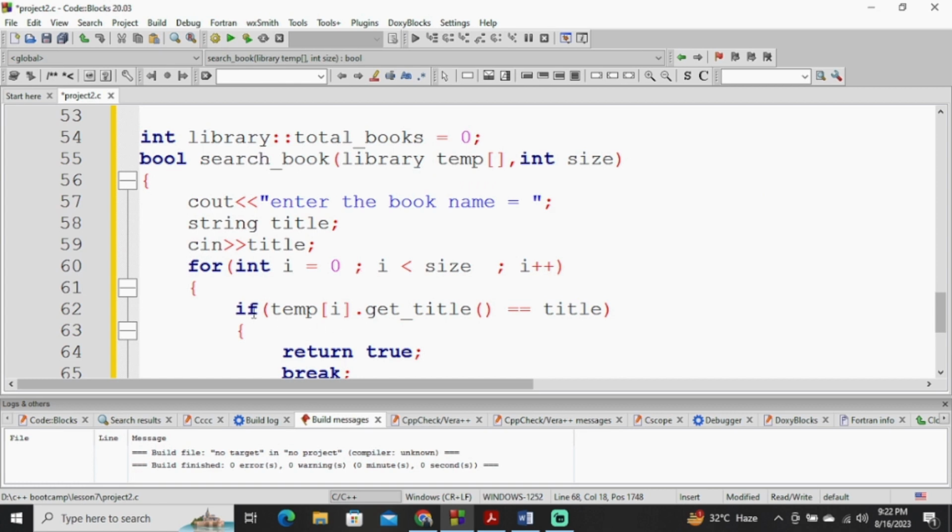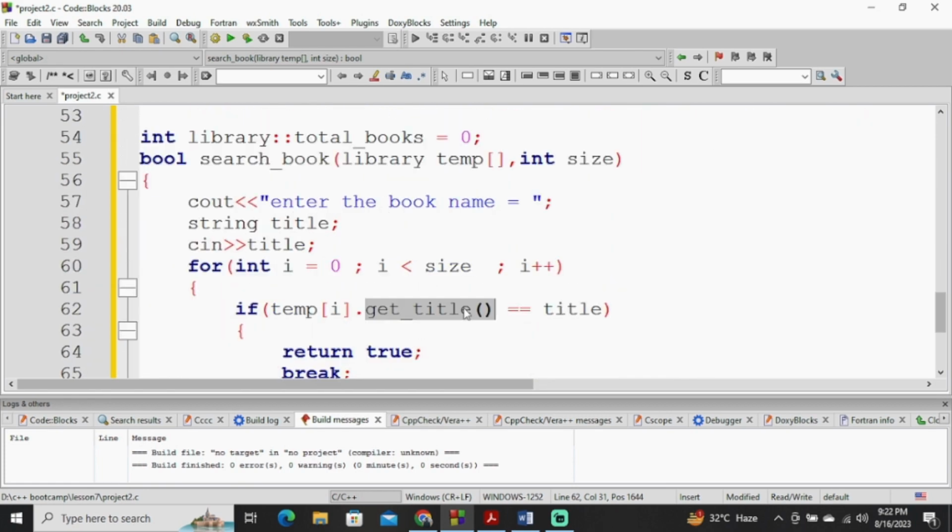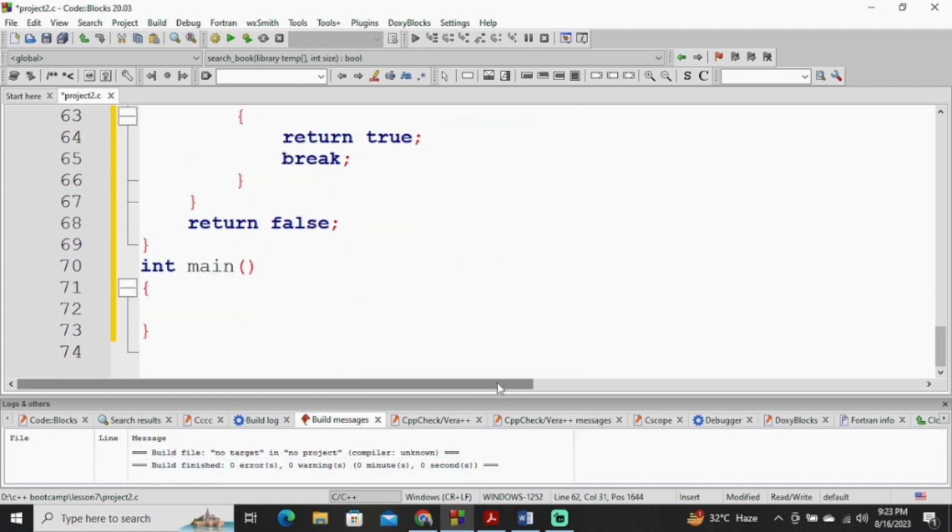According to this if condition written here, if temp i dot getTitle, what does it mean? It means we will be iterating over all the objects, meaning all the books here, and calling this getTitle getter. With the help of the getTitle getter, we get a string, which is actually the title. So if any book's title matches the title input by the user, it will return true. If not, it will return false.